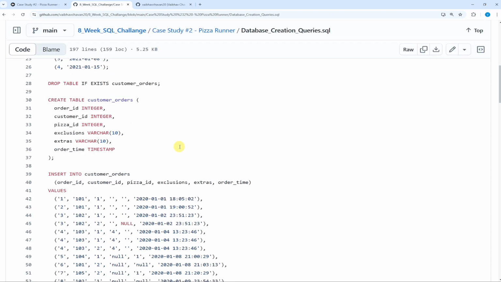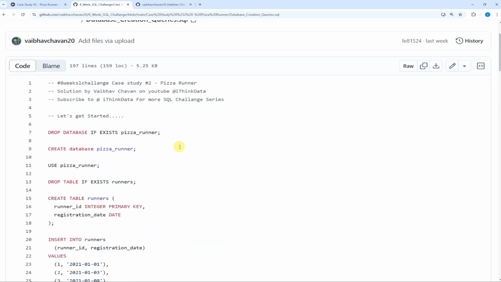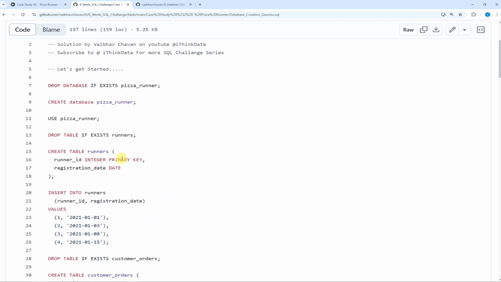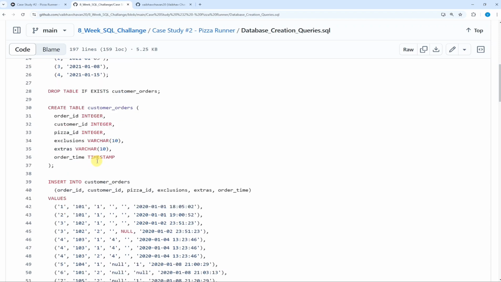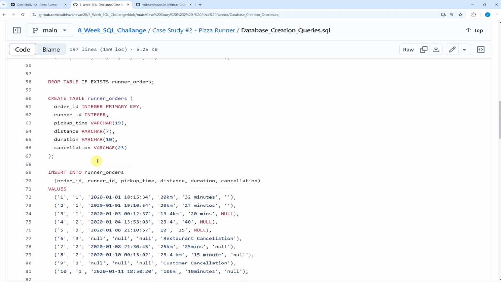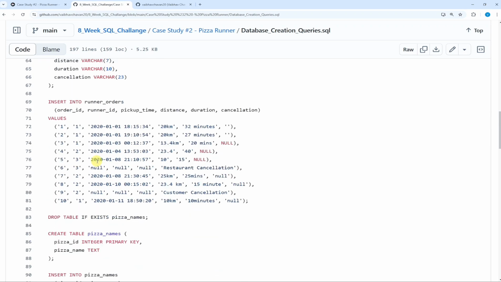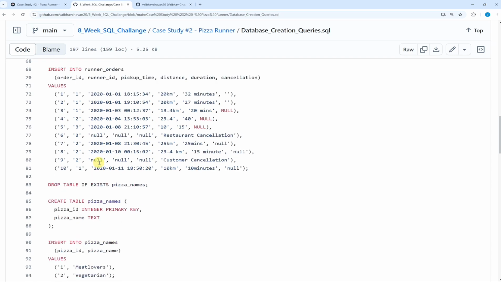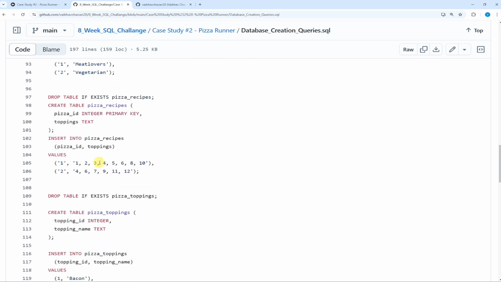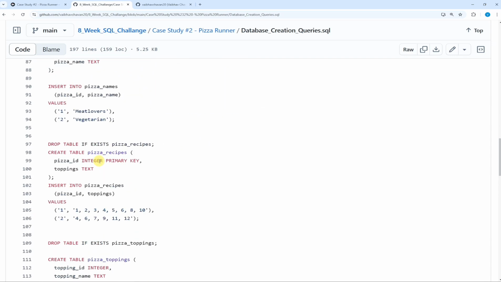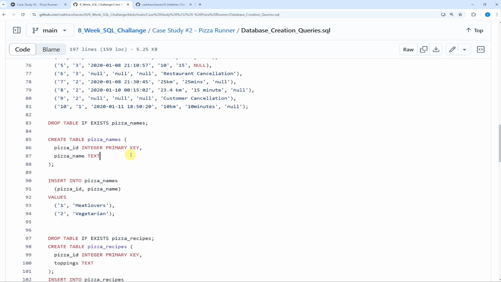So you can see all these database creation, then table creation and value insertion queries. I have written all of them here. It is just copied from Danny's website, and I have pasted it here. So what you can do is copy all these and paste them in your MySQL server.